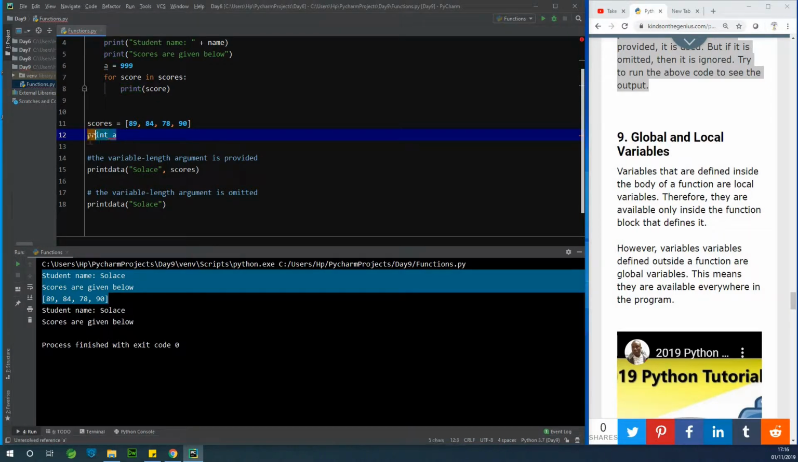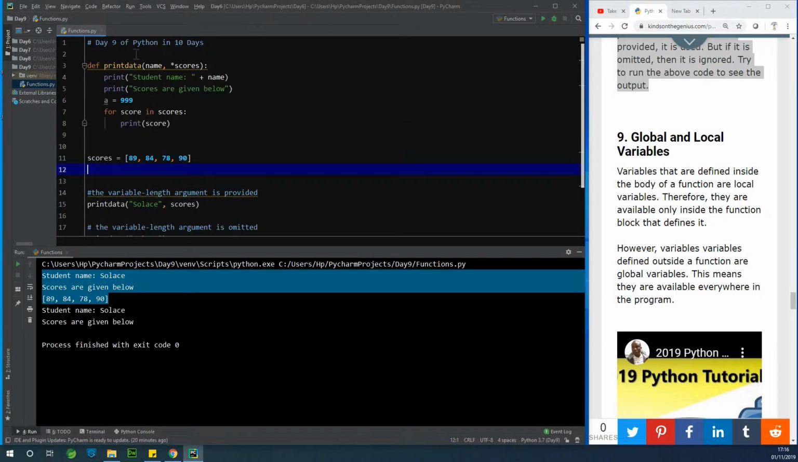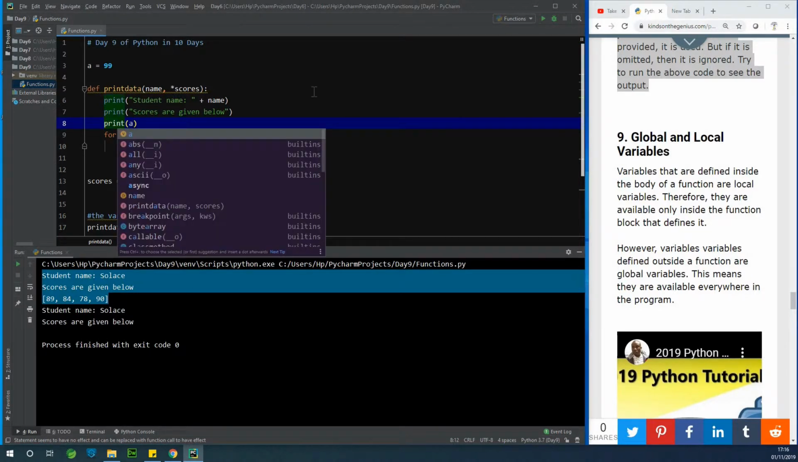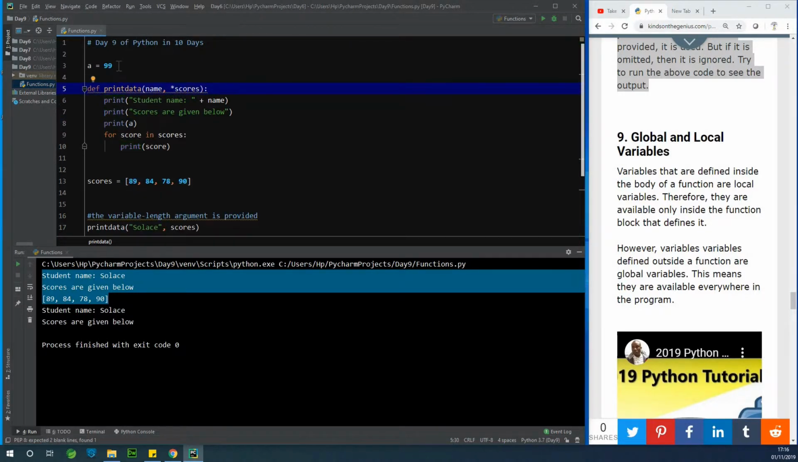However, if I define a outside this function, for instance, I come here and define a is equal to 999, at this point I can actually use a inside this function. I can actually say print a. So in this case, a is a global variable, and it can be used inside any function, anywhere in this program, because it's outside the body of the function.